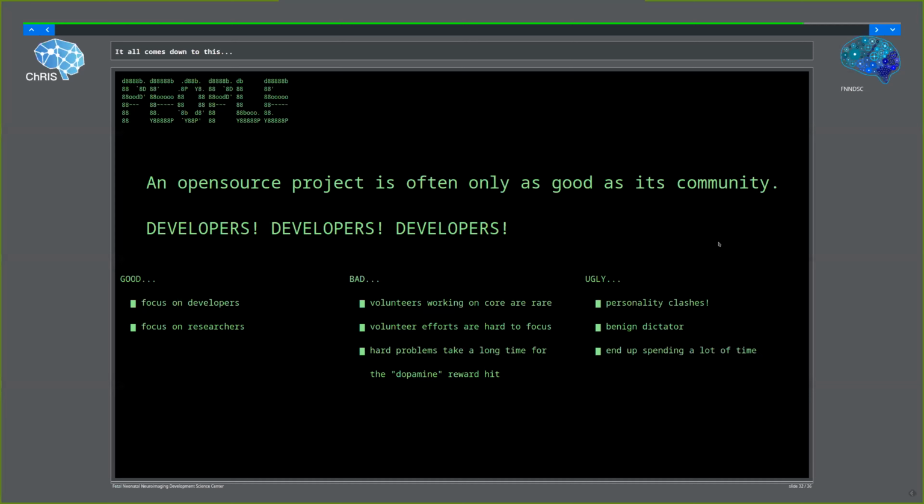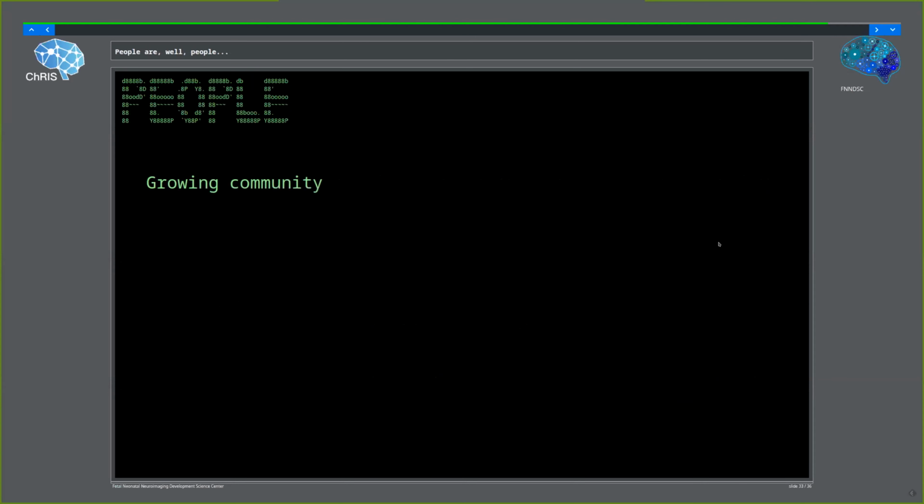happen to your project. You end up spending a lot of time managing and a lot less time coding or engaged in research, even if you are on the inside and trying to grow your community. And that's a very important thing that I think is oftentimes not fully realized.